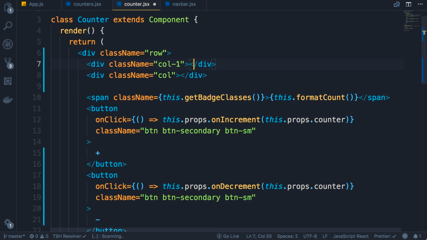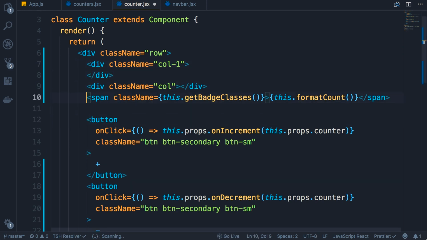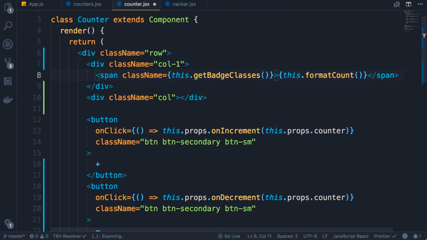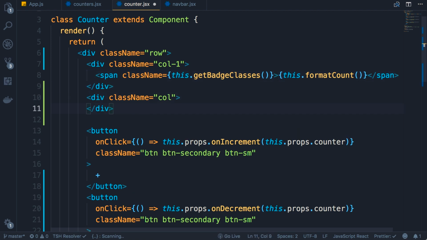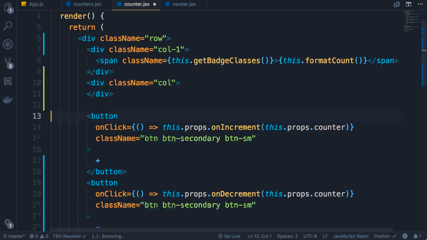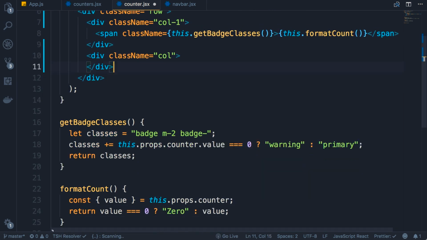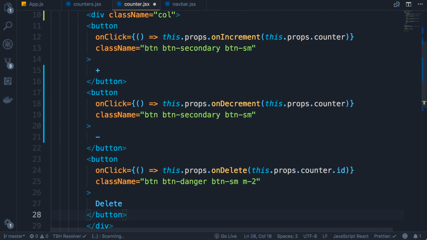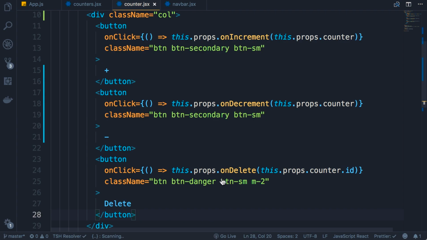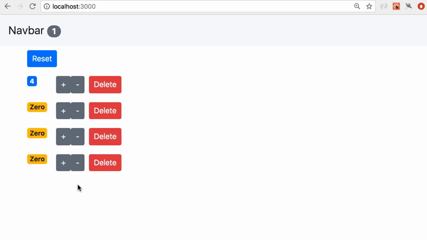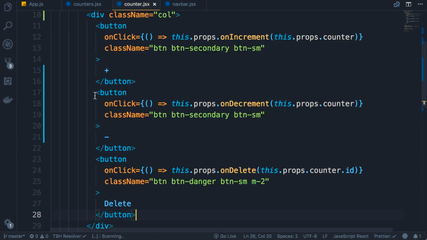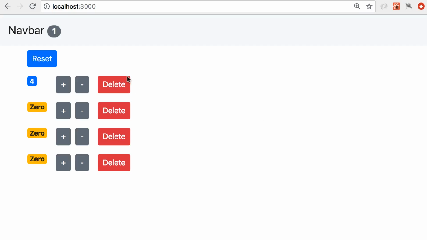In the first div with col-1, I'm going to put our span, our badge. And in the second div, which takes the rest of the space, I'm going to add our buttons. So let's grab all these buttons, cut them, and put them right here. Now, back in the browser, you can see our buttons are lined up, beautiful. We just need a bit of margin between these two buttons. So here's our decrement button. I'm going to add another class here, m-2, save the changes, back in the browser, that looks better.